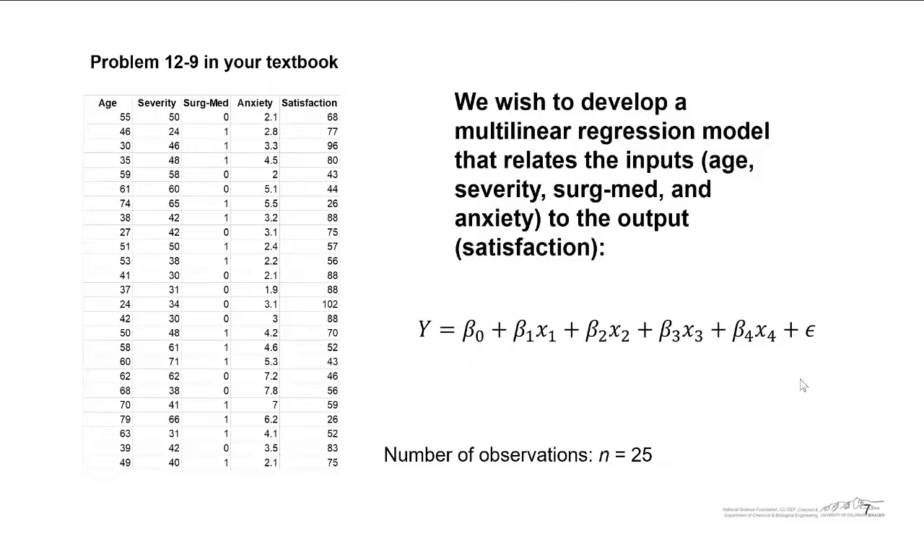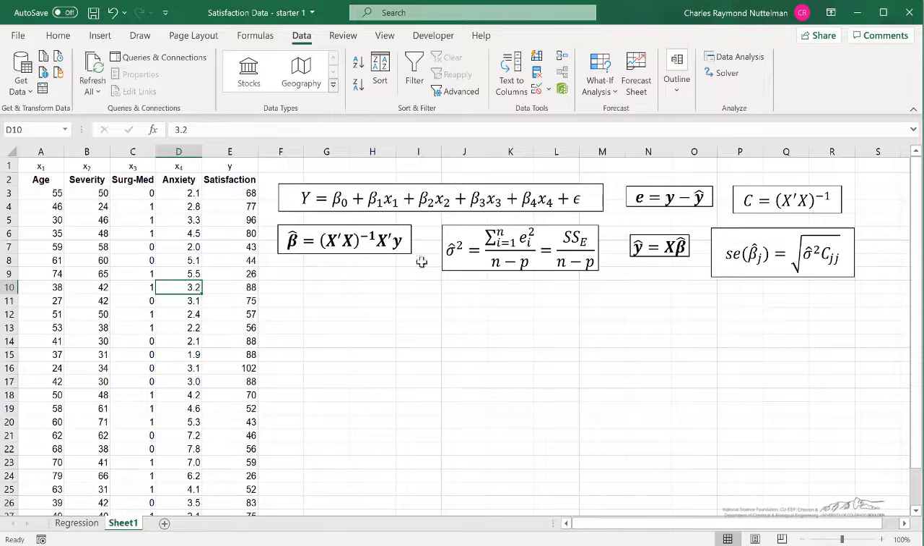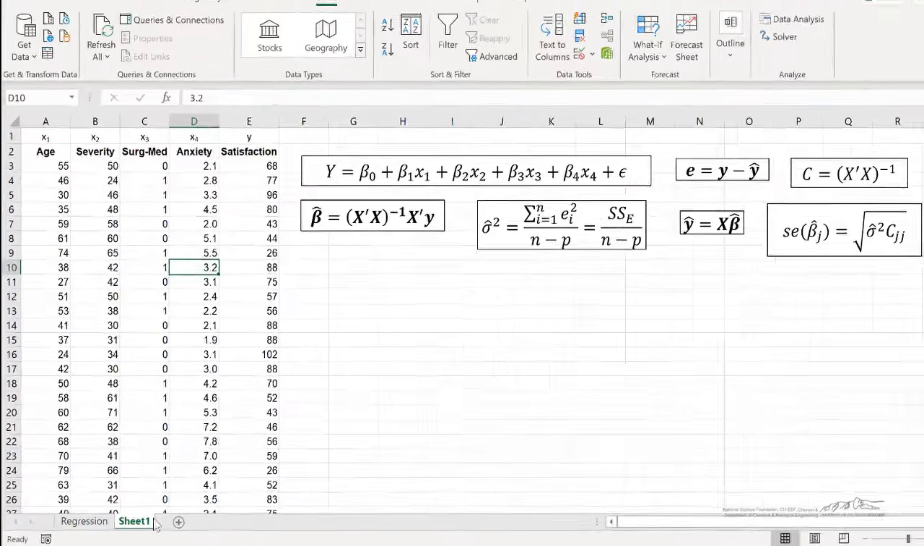So let's go revisit problem 12.9 in your textbook. Again, we're trying to create this simple multilinear regression model where we have 4 regressor variables, x1 through x4, and we have 25 observations. In a starter file called satisfaction data starter1, I've got a bunch of our data here, and I've got some equations that we're going to be using. In the next screencast, we're going to use these other equations. In this screencast, we're only going to use one of these equations, other than the model equation.